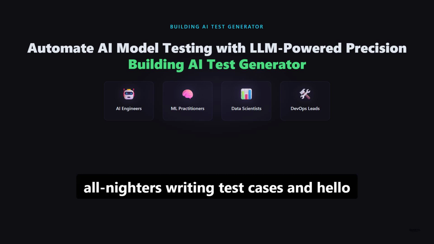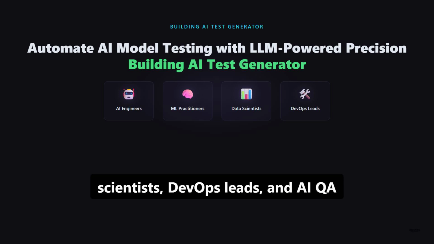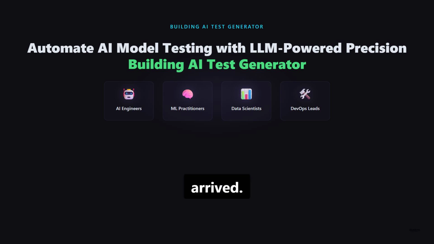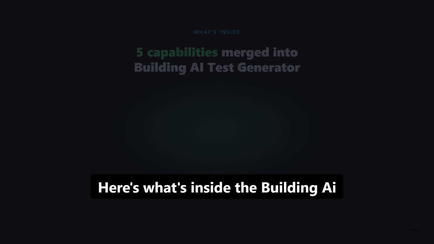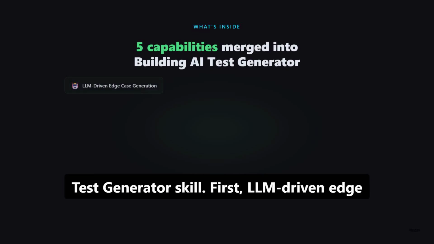Say goodbye to all-nighters writing test cases and hello to sleeping through the night. Data scientists, DevOps leads, and AI QA teams, your new secret weapon just arrived. Here's what's inside the Building AI Test Generator skill.